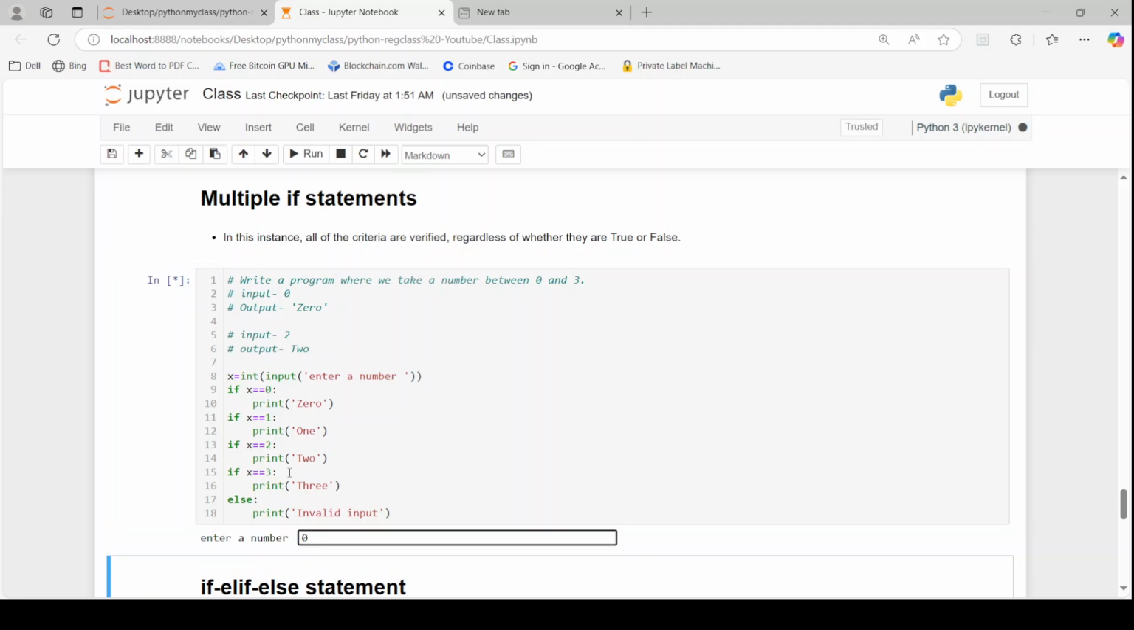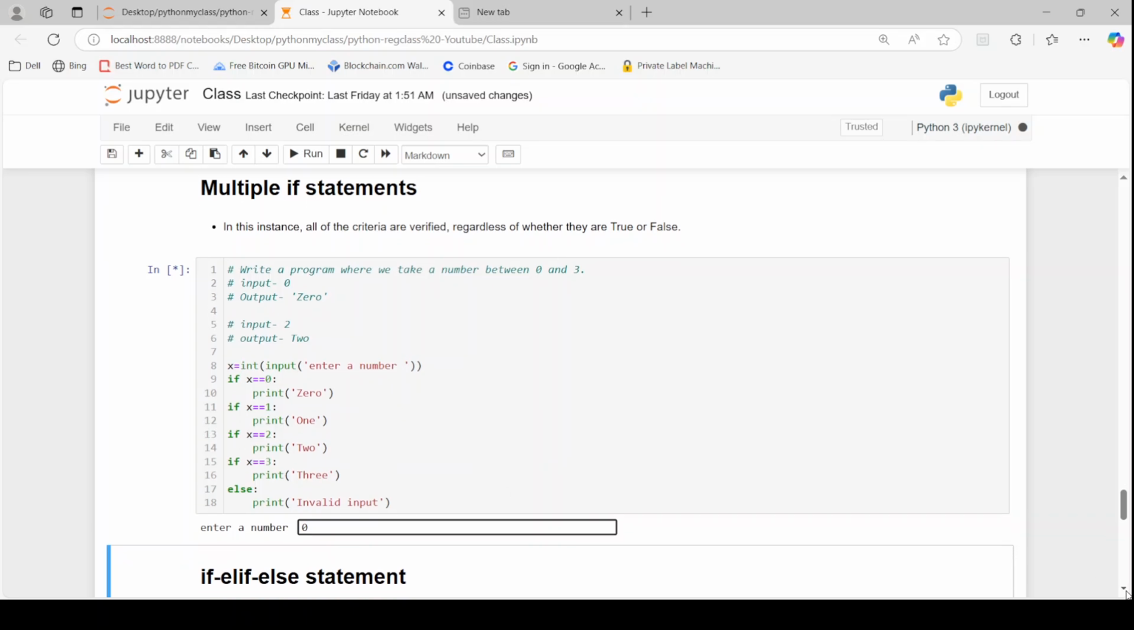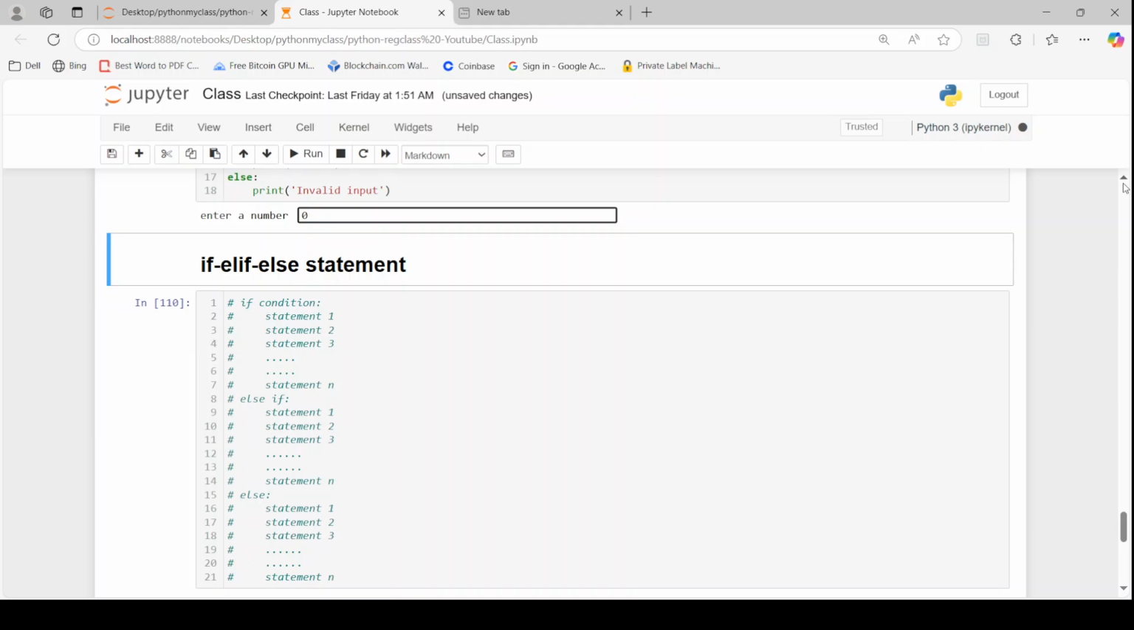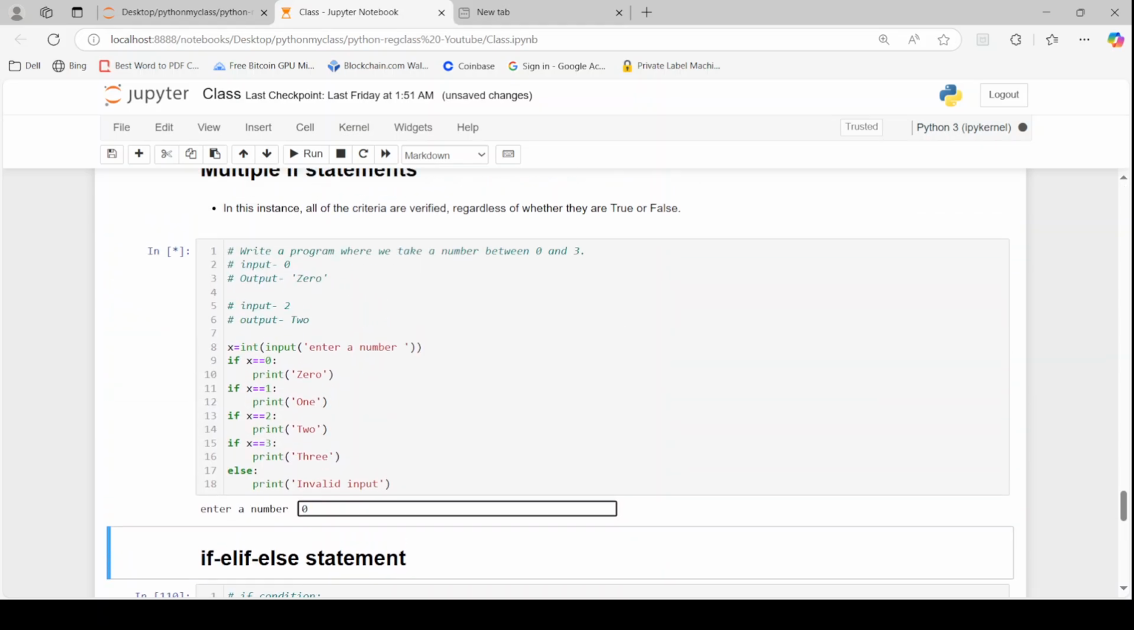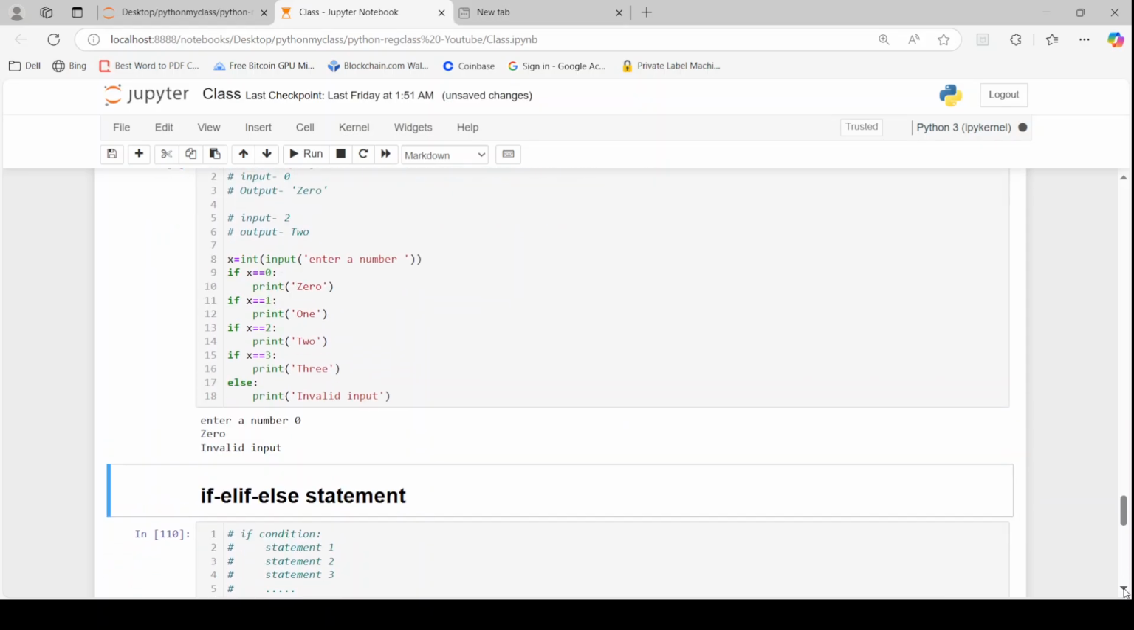Now first of all I hit enter 0. Okay, sorry, let us take it up a little bit below. Now hit enter. You see I have entered the number 0. x is 0. So x is equal to 0. Condition is true. Print 0. So first of all, this one will be printed for the input, that is enter number 0, and whatever number is entered here will be converted into the integer data type thanks to the int function, and 0 is being printed here. But still we get invalid input.